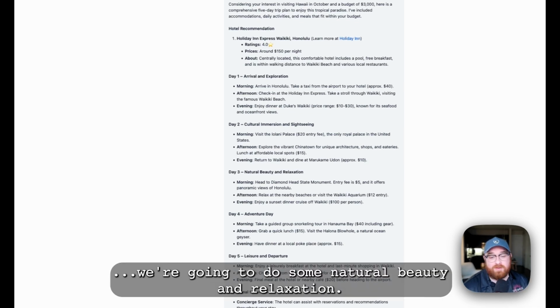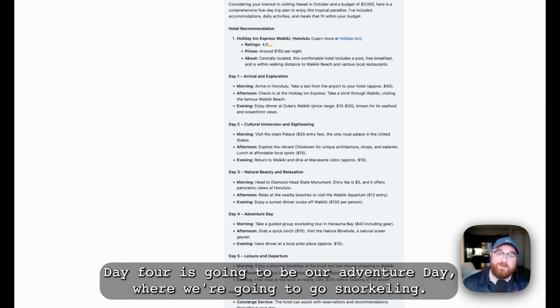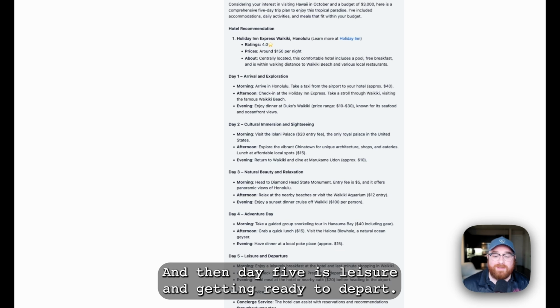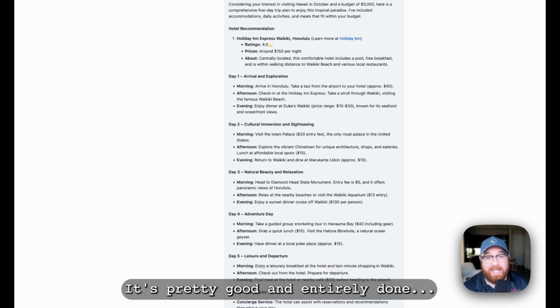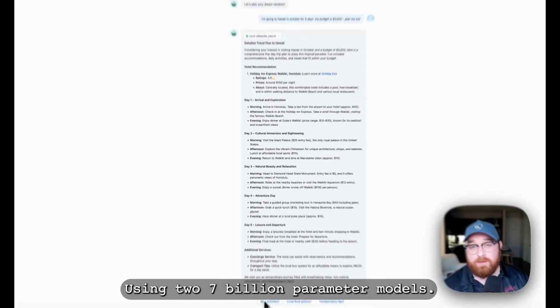Day 3, we're going to do some natural beauty and relaxation. Day 4 is going to be our adventure day where we're going to go snorkeling. And then day 5 is leisure and getting ready to depart. It's pretty good. And entirely done using 2 7 billion parameter models.